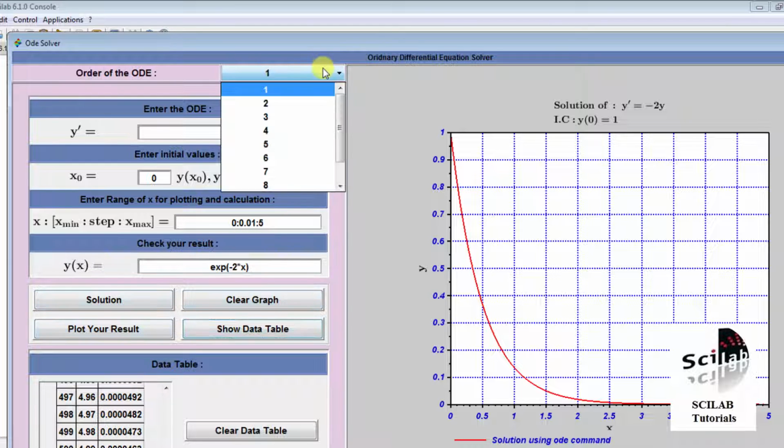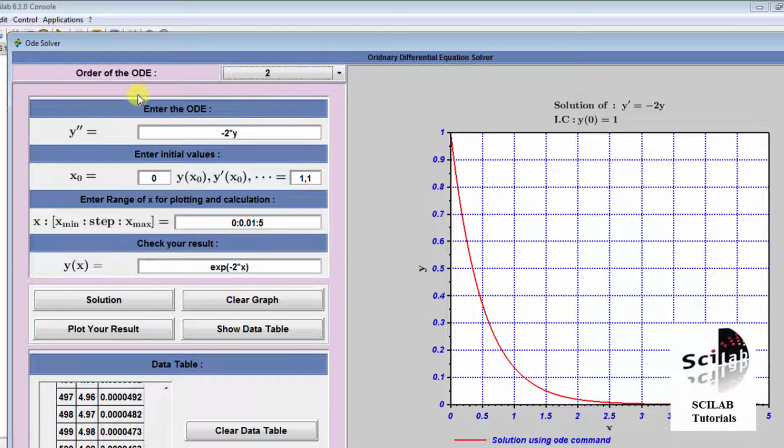Now let us choose another one, second order differential equation. Now what we can see here is y double dash. Now I will take only y double dash is equal to minus 2y. I will not change any other thing. Simply, in case of first order, I have taken y dash is equal to minus 2y. Now I have taken y double dash is equal to minus 2y.